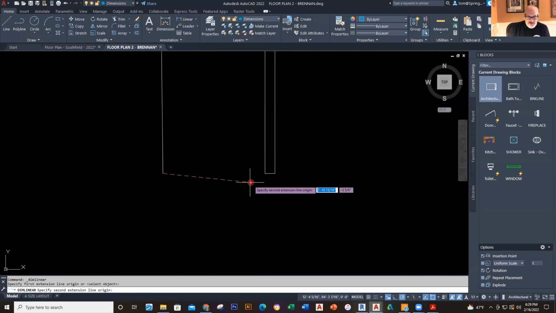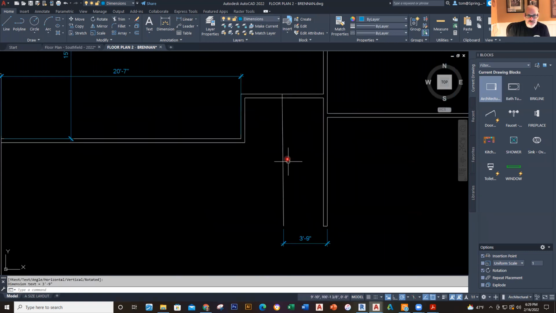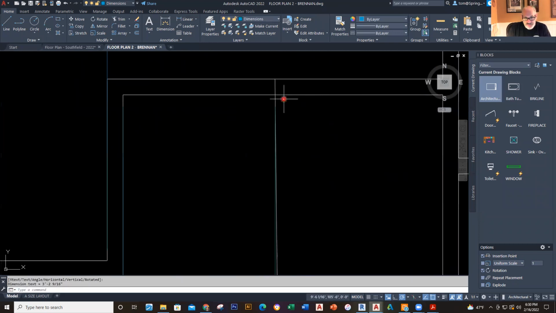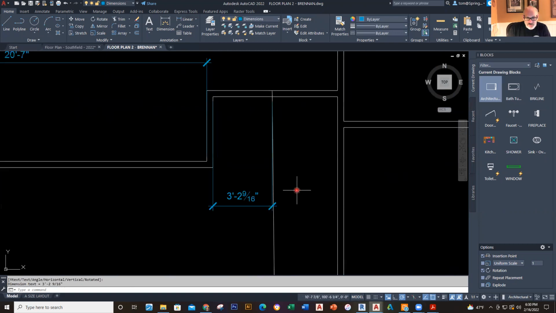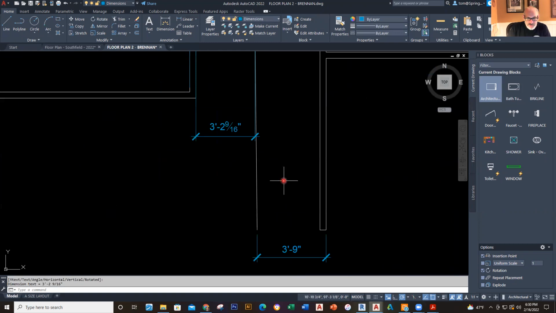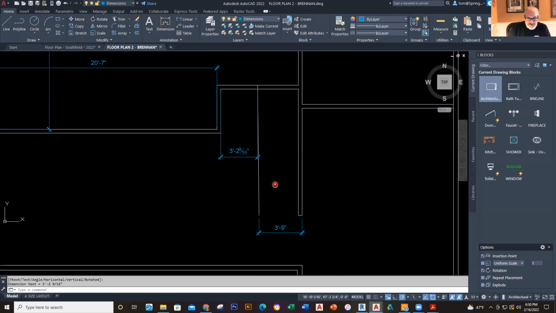So I'll go here to here. Again, it's all about establishing this. That's 3'9", and then it should be 3'4" over here. So I'll go from here to here. We'll see if it is. Oh, 3'2" and 9/16. That's not right. I missed the snap. What happened there? Something is not right. I got a crooked line, and that is not good.